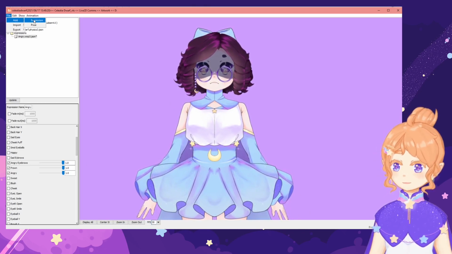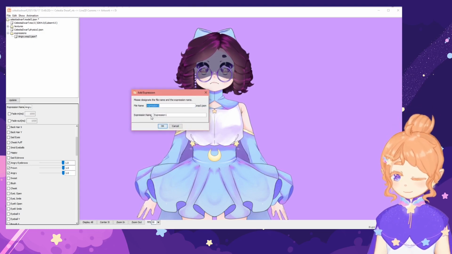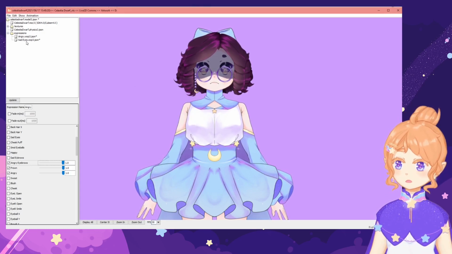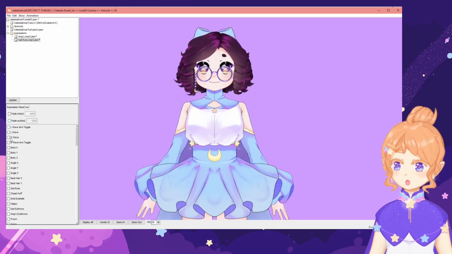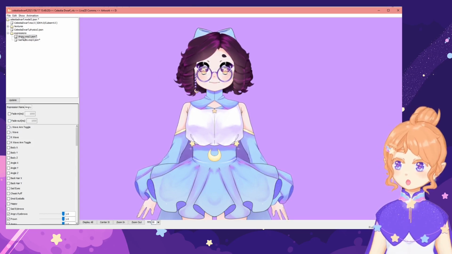Next, we will add another expression. This time we will do the sad expression, sad eyes. Click on that expression, and then it'll go away. So you can view the different expressions and how they look.